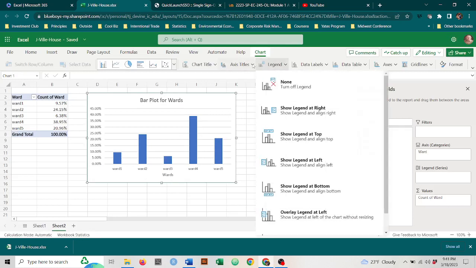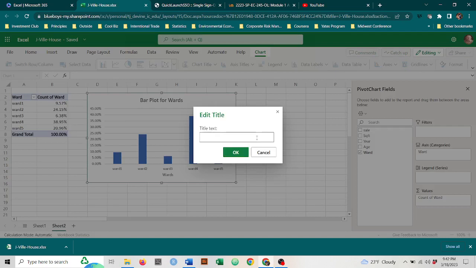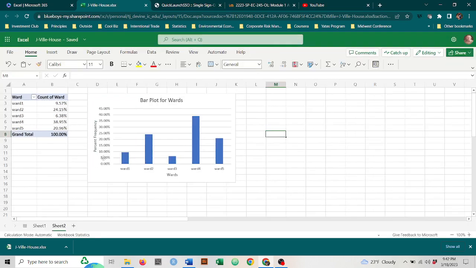And our y-axis that we have here, the vertical axis. I think I'm on the right thing right here. We can say percent frequency. Okay. All right, we got our nice bar plot for wards.